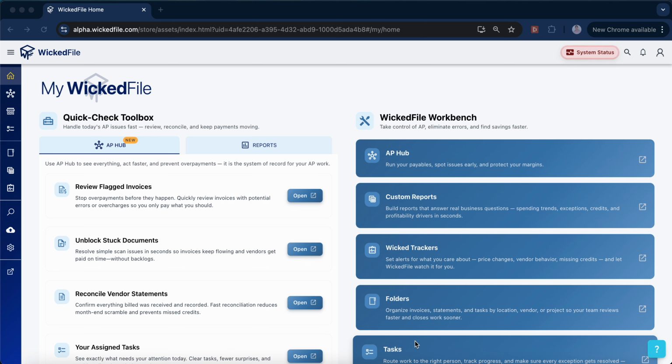Today, I wanted to go over tasks in Wicked File. What are they? How do you create a task and send it to somebody? And how do we just see all of our tasks that are active in Wicked File as well? So first and foremost, the task is really a great way to effectively work as a team amongst all your employees that are utilizing Wicked File.